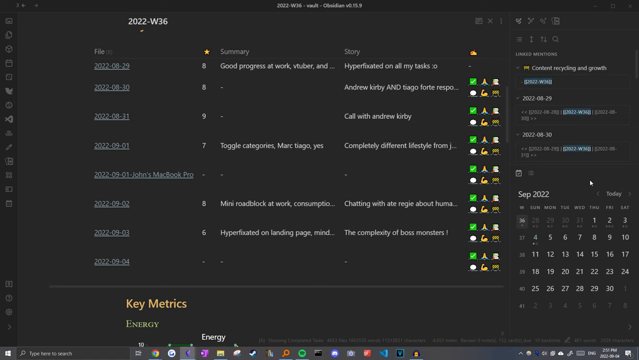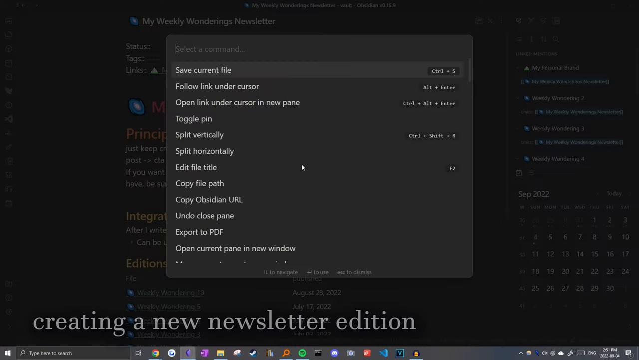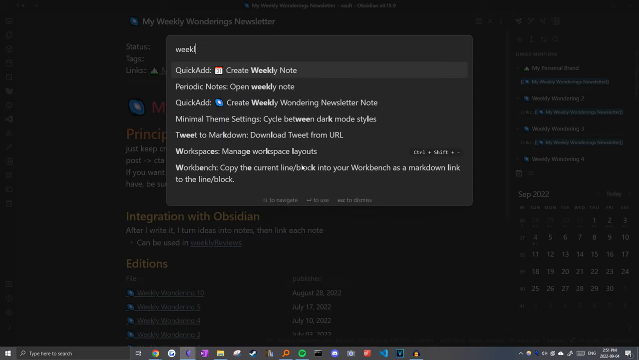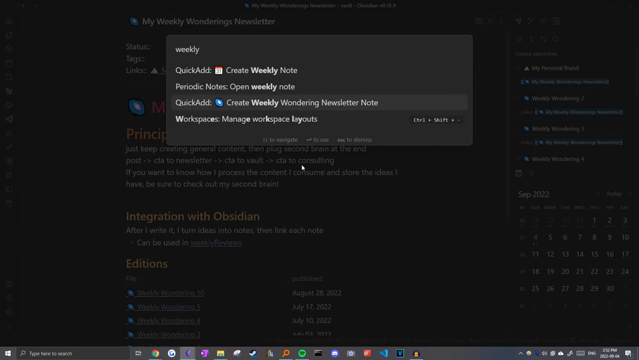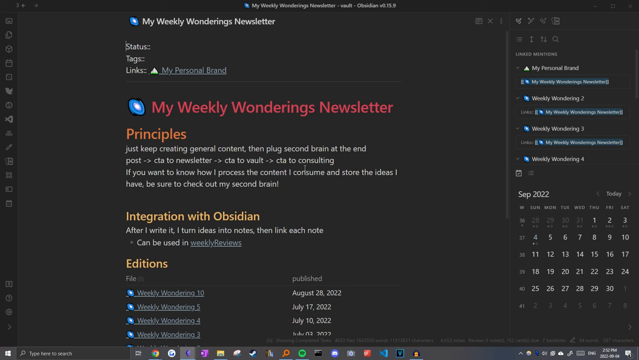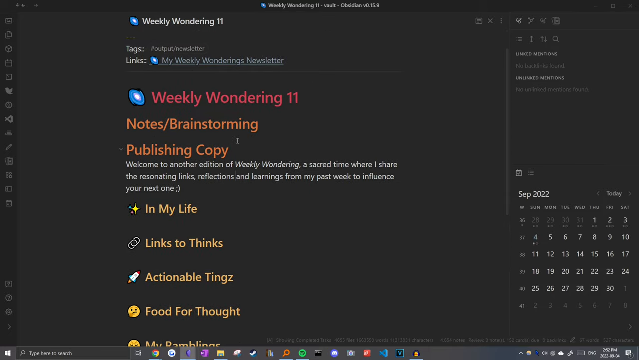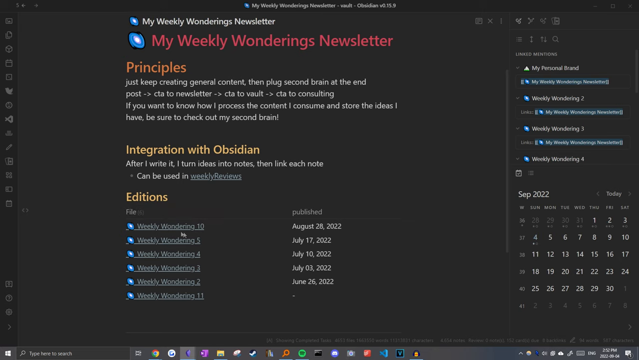So now that we got the juices rolling, it's time to go over my thought process while filling out the template. When I want to create a new edition, I just open up the command palette and type in this command I made, which automatically creates a new note. And then I'll just put in the number, in this case it'll be the 11th edition, and it'll automatically generate. And if we head back to my weekly wondering, you can also see it there. But since there's no published date yet, it'll be at the bottom.